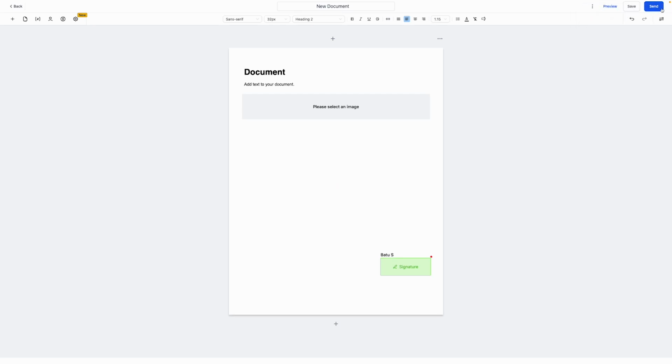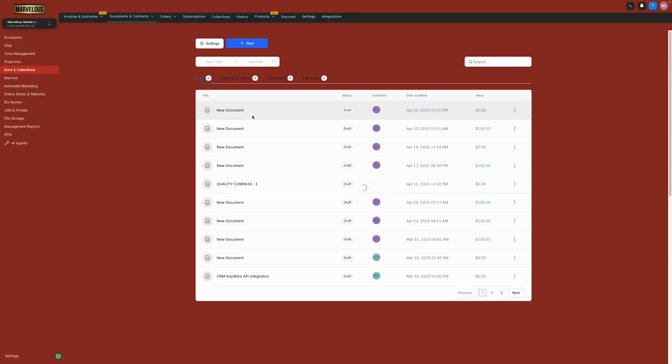And I saw an option to send it to a specific volunteer or donor too. That option, but for now, I'm just going to save it. And once I go back, I'm going to see that brand new document that I just created right here, as you can see, with the name, the status, the name of the contact, and value. So this is how we can create a document or contract inside the system.